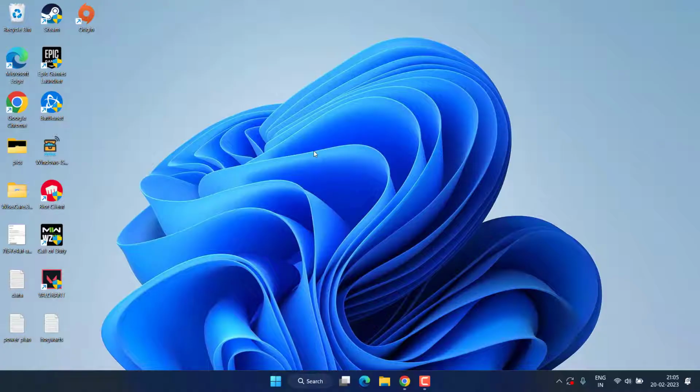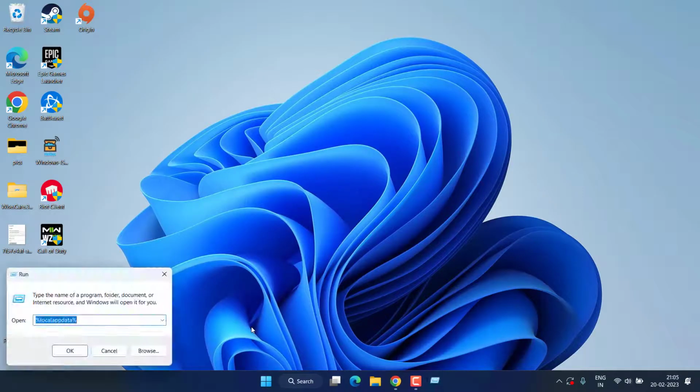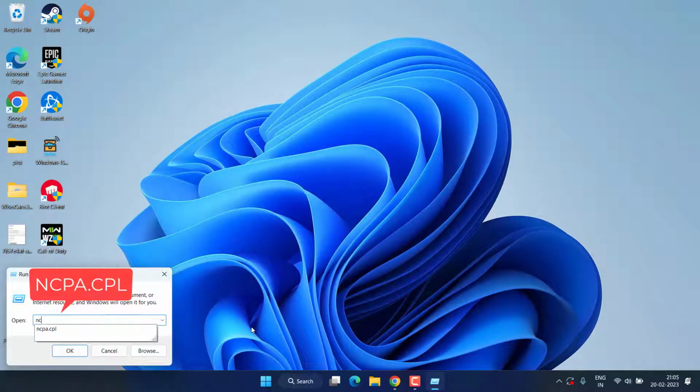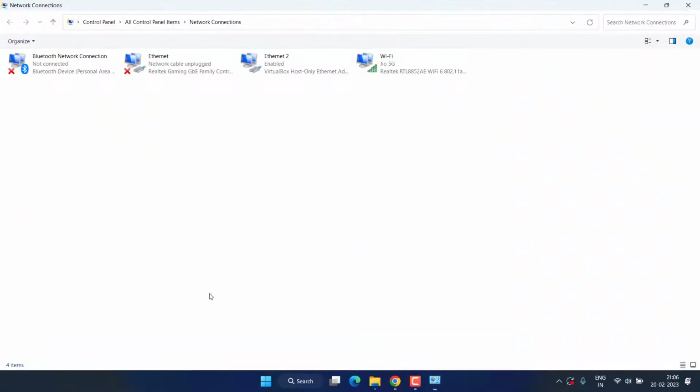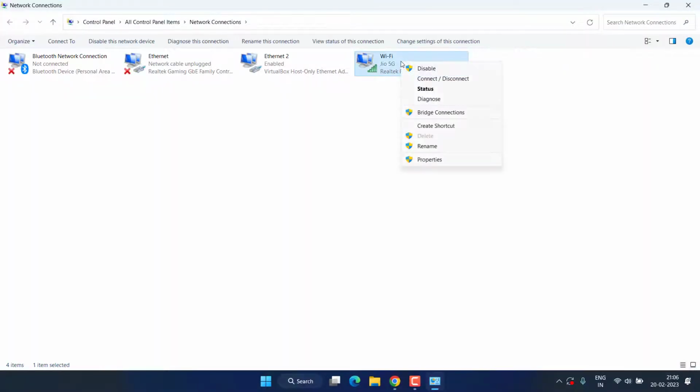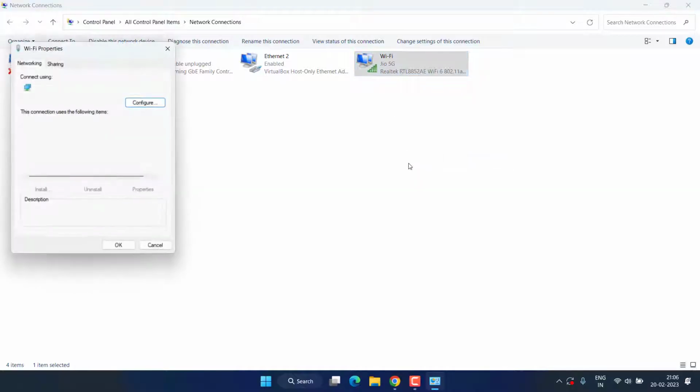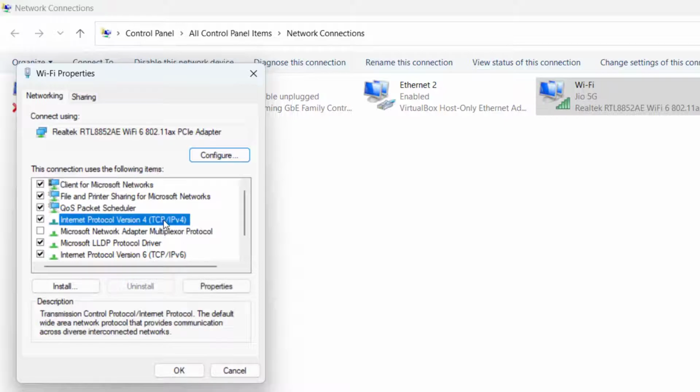Now if this failed to work out, let's proceed with the next step. Right click on the start menu and choose the option run. Type here ncpa.cpl and hit the enter key. Now here right click on your Wi-Fi router and choose the option properties. Here find IPv4 and click on the properties option.